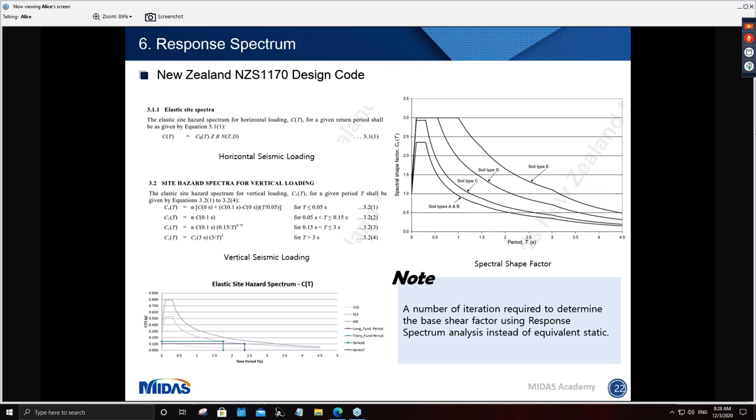There are two types of seismic loading that are considered: horizontal and vertical seismic load. The horizontal and vertical seismic load is dependent on the spectral shape factor, the hazard factor, which is based on the region you're in, the return period factor, and the near fault factor. The application of horizontal seismic load is dependent on the natural period of the structure, which I find using eigenvalue analysis in MIDAS Civil. The slides show the elastic site spectral formula in the New Zealand 1170.5 standard for both horizontal and vertical seismic load, as well as the spectral shape factor. The picture at the bottom left is the response spectrum that we use for the bridge.